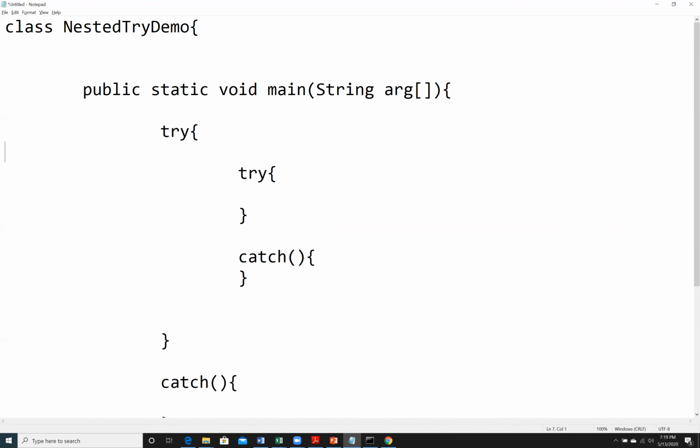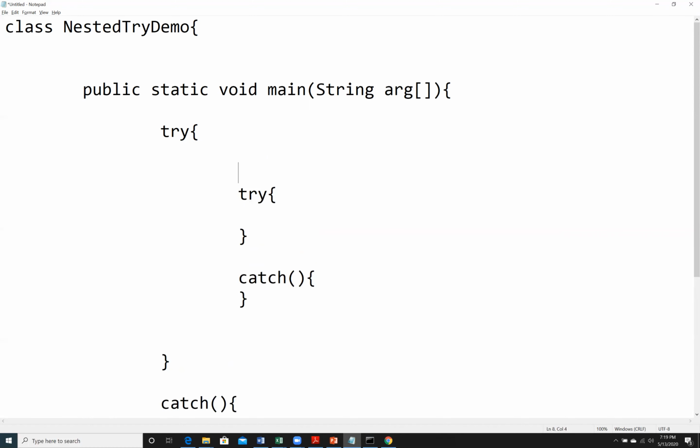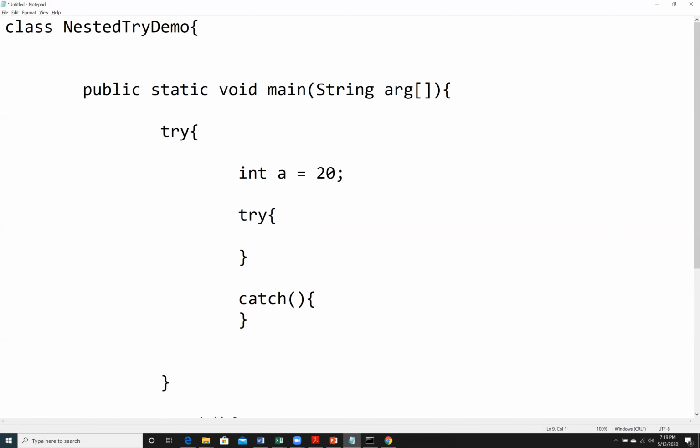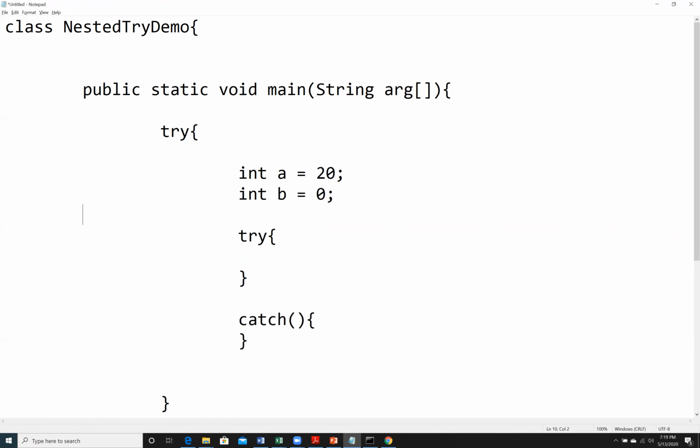Okay. Let's create some situation where an exception will be thrown. Say for example, I have got an integer, int a equal to 20. And then int b equal to 0. And then int c equal to a divided by b. You know that this is a typical situation where an arithmetic exception will appear.